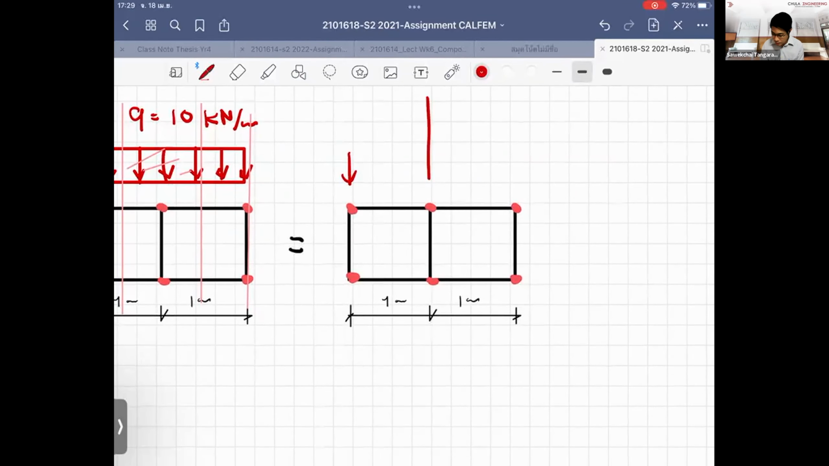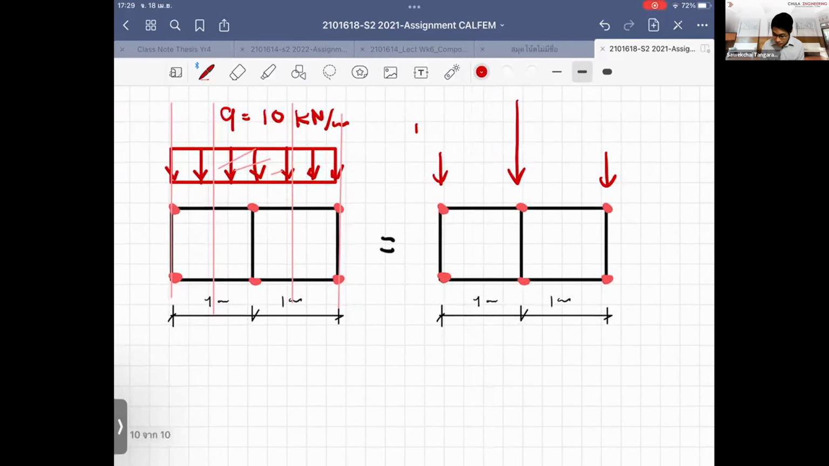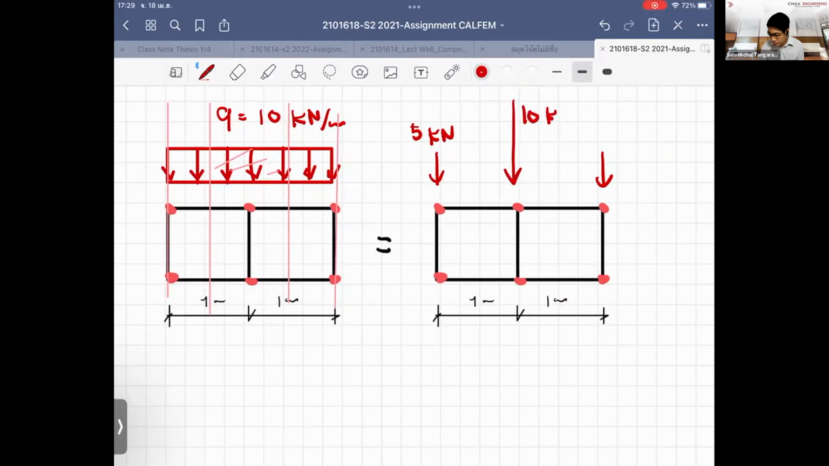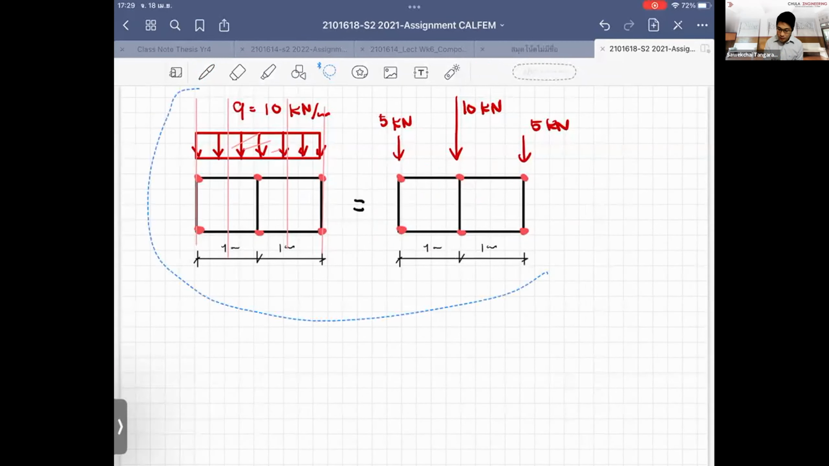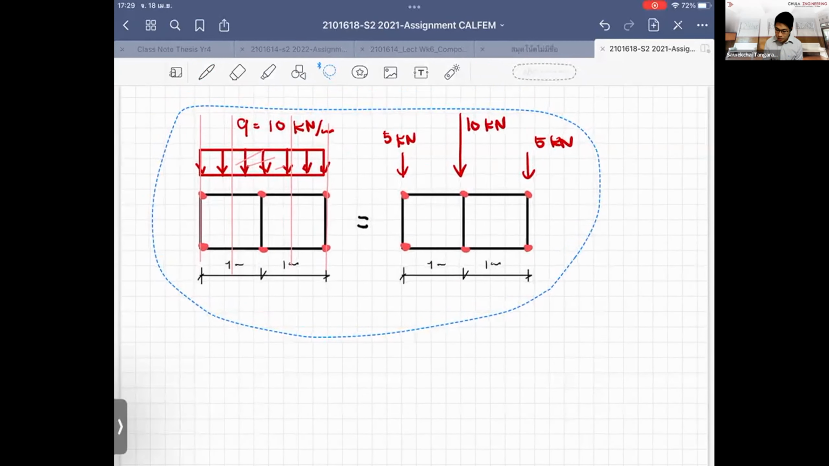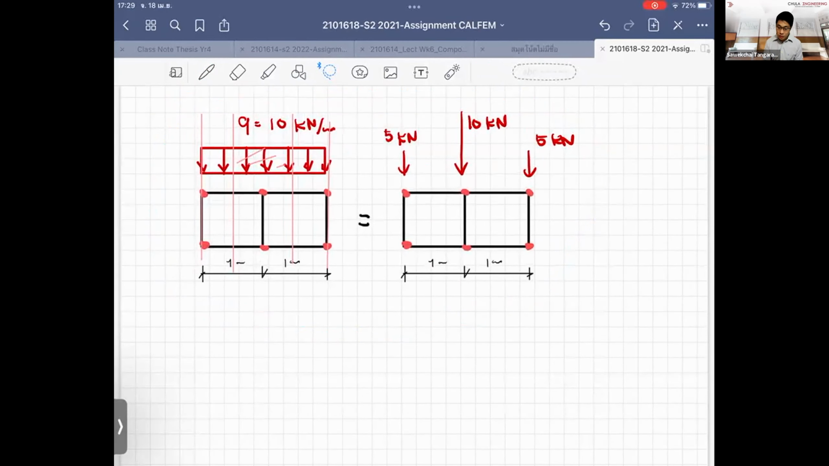This is twice of this. In the middle is a twice. And you have, let's say, this is 5 kilonewton. This is 10. And this is 5. This one is allowed because we use a bilinear shape function. You can prove that if you use a bilinear shape function and you use the full integration of the force, you will obtain the same results.